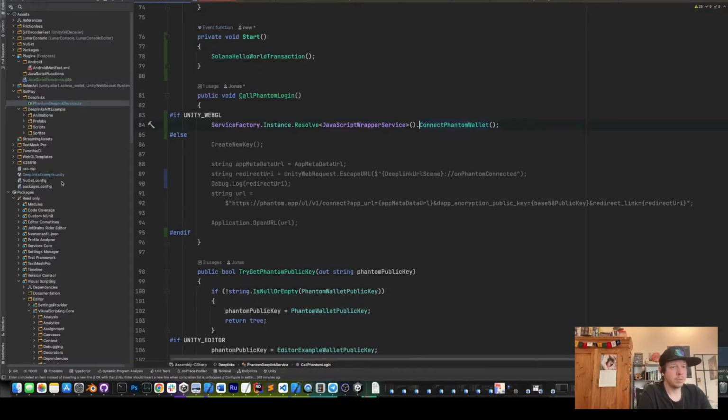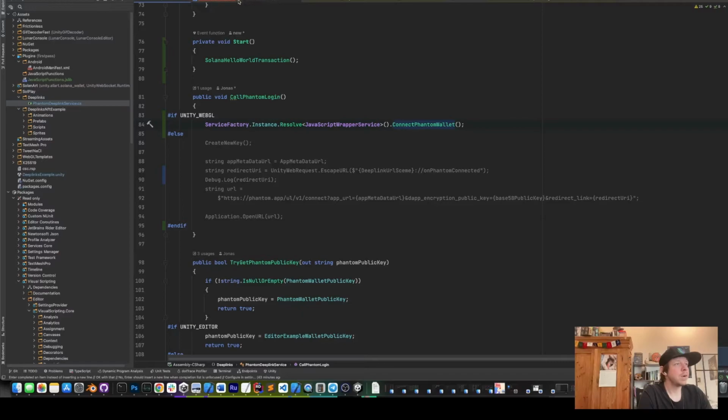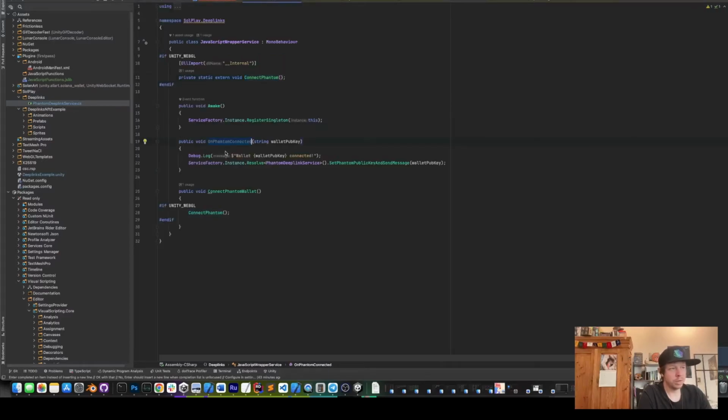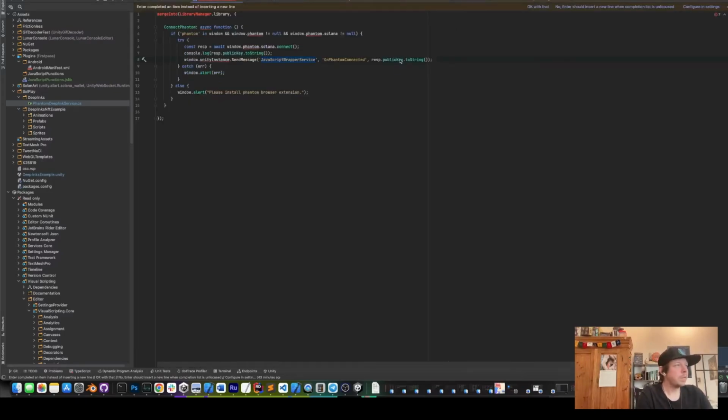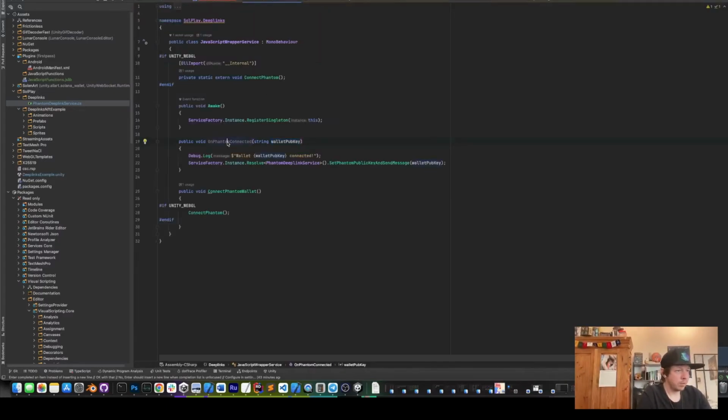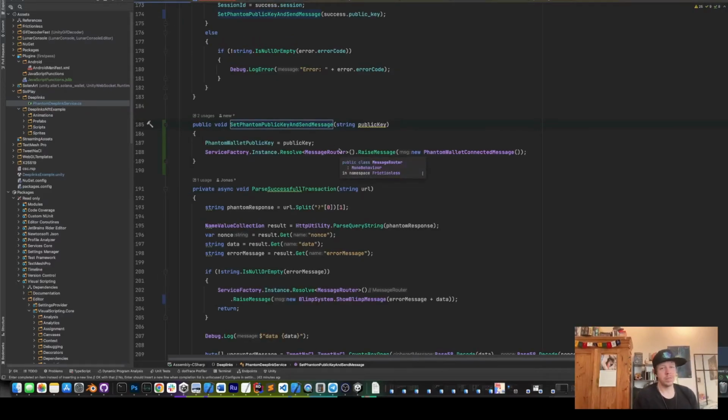And then it comes back to this JavaScript wrapper service dot on phantom connected with the wallet public key. So the wallet public key we give here. So this is the name of the game object, the function that we want to call, and the public key. Then we arrive here, and then we just do exactly the same thing like we would do for the deep links. We just call set phantom public key and send message. And then the message is sent and the UI updates itself and the NFT service starts loading all the NFTs.